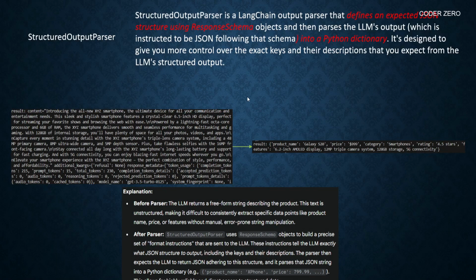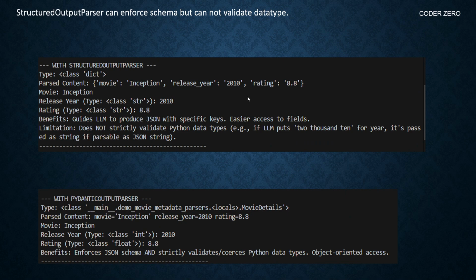Now the issue with the structured output parser is we can enforce the schema, but we cannot validate the data type. For example, this is the output we are getting from the structured output parser. Here all values are strings: movie equals Inception, release year 2010, this is also a string, and rating 8.8, this is also a string. But we want this to be an integer and this to be a float. This validation we cannot do with the structured output parser, and we can solve this issue by using PydanticOutputParser.